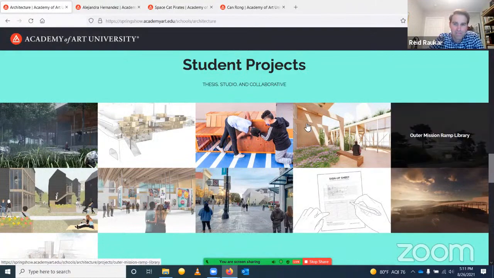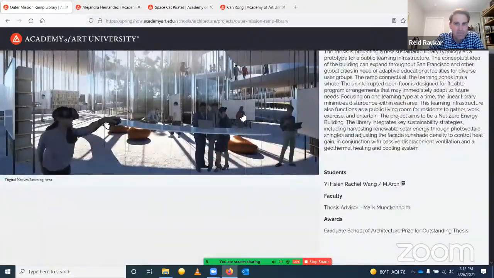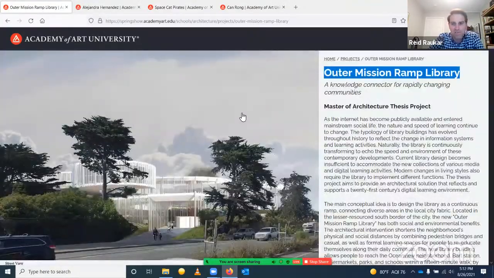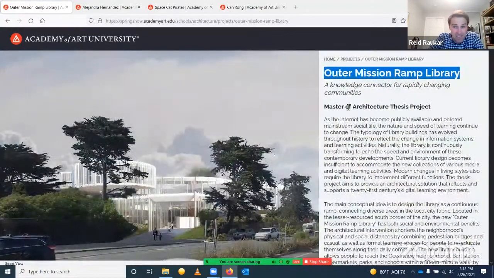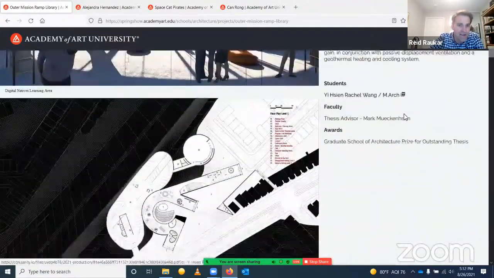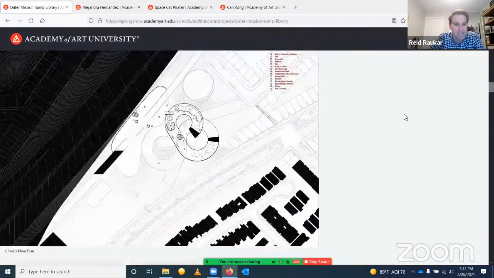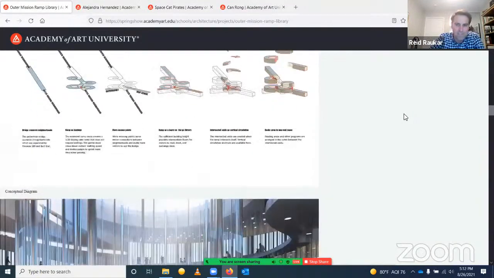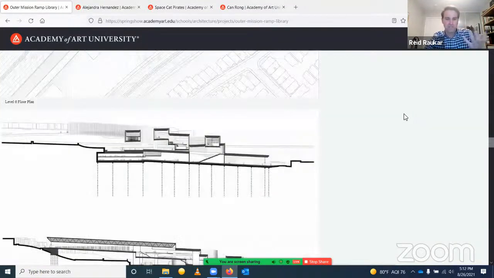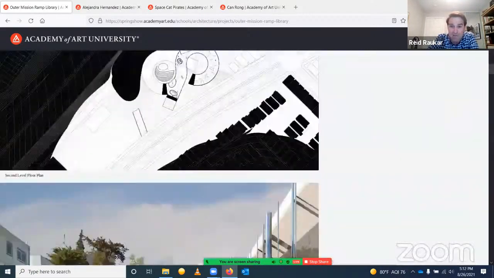Let's take a look at one. Someone's project was the Outer Mission Ramp Library. And this is how students are able to show their work. So this was actually a Master of Architecture thesis project. They get to come in here, show their work, lay it all out, and look how thorough and complete and comprehensive these projects are. So not only do the students have an opportunity to display their work, but it's year-round on the website. They could direct potential employers and any opportunities they have to these sites.